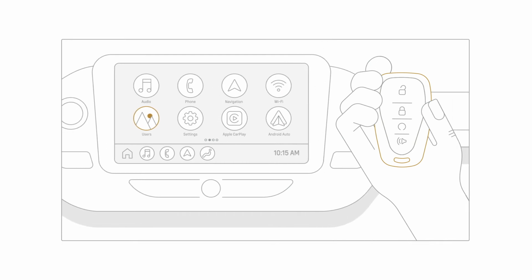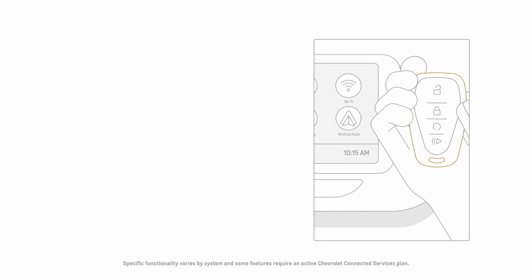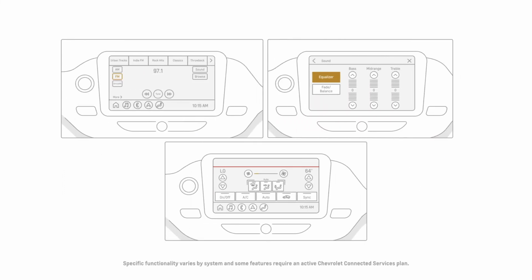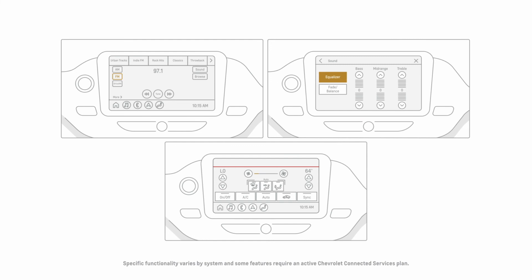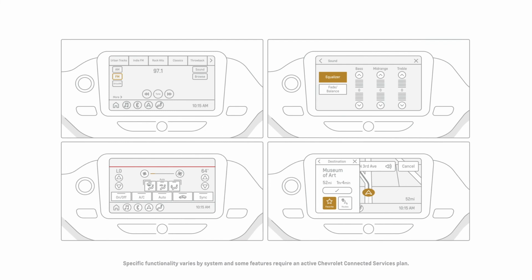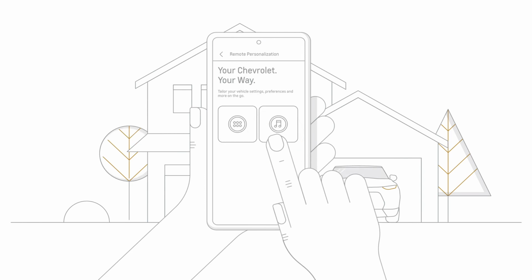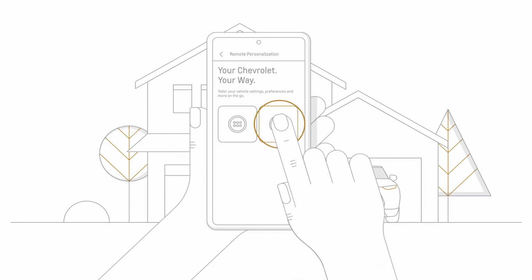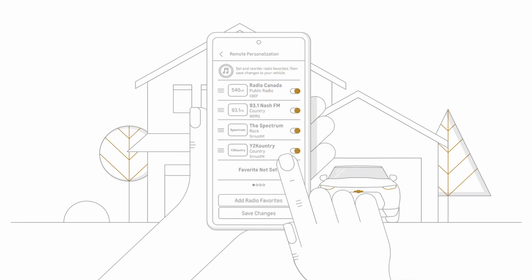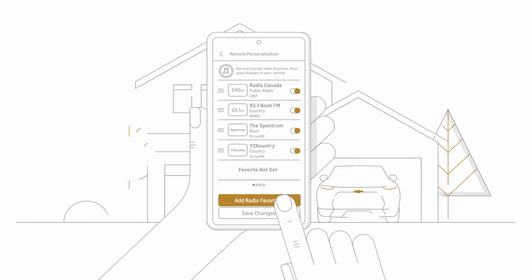To do this, keep the key fob in your vehicle while creating your profile, making sure it's the only key fob in the vehicle during the process. Once you've signed into your personal profile, radio, display, sounds, speed, and audio preferences will all be displayed, as well as favorites like points of interest and addresses. And you can even personalize your infotainment system, including radio preferences, from outside your vehicle using the My Chevrolet mobile app, so you can stay seamlessly connected wherever you go.